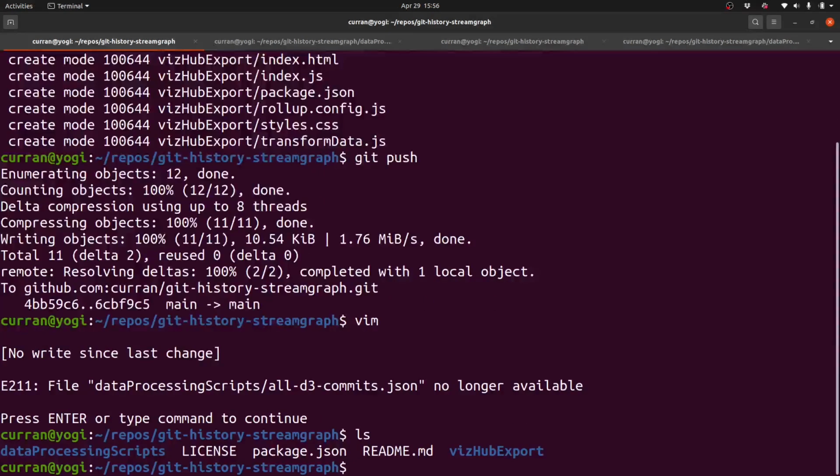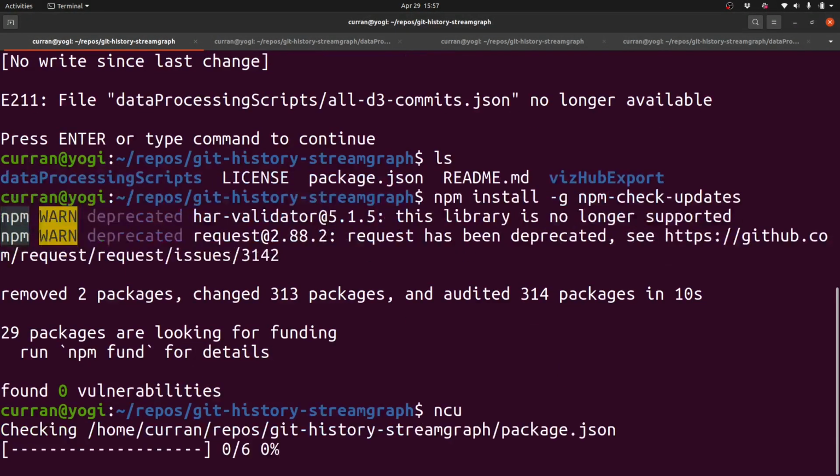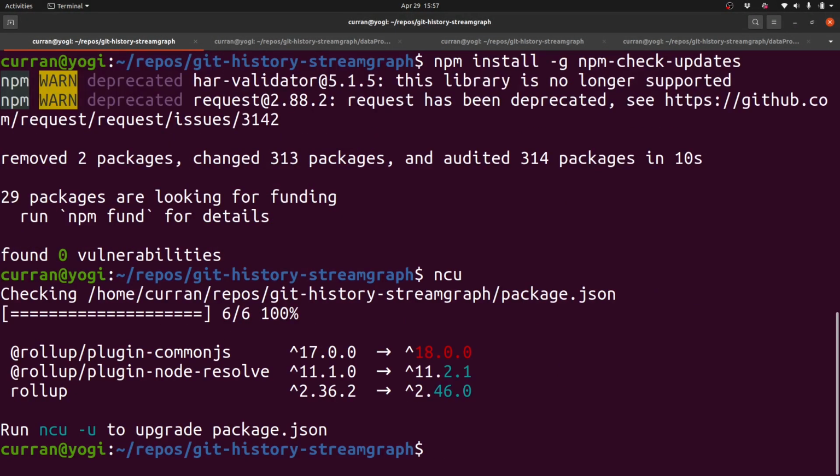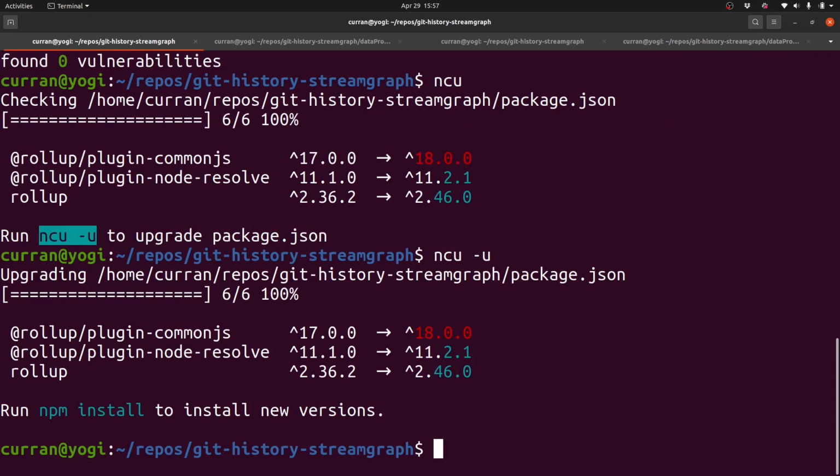I'm just not sure all this stuff would be at the latest version. So I'm going to run ncu, which you can get with npm install -g npm-check-updates. This is a little utility that goes through your package.json and checks if all the versions are the latest. We can run it with ncu, and it turns out there's some version increments, and so I'm going to run ncu -u to actually modify package.json to use all the latest versions of things. And then I'll run npm install.